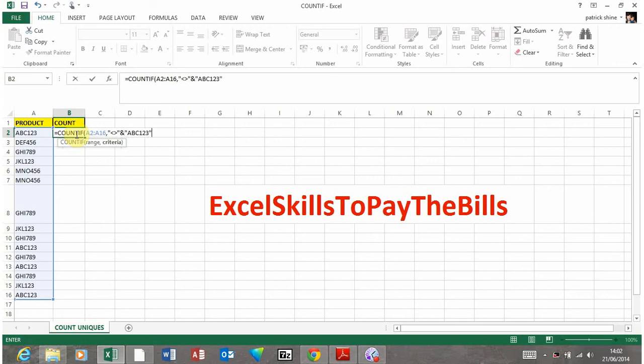ABC123, close off the quotation mark there, close off the bracket, hit return, and this gives us the figure of 11, which is the number of cells in column A, or between the range of A2 and A16 at least, that do not equal ABC123. And I think that is that for the COUNTIF function.